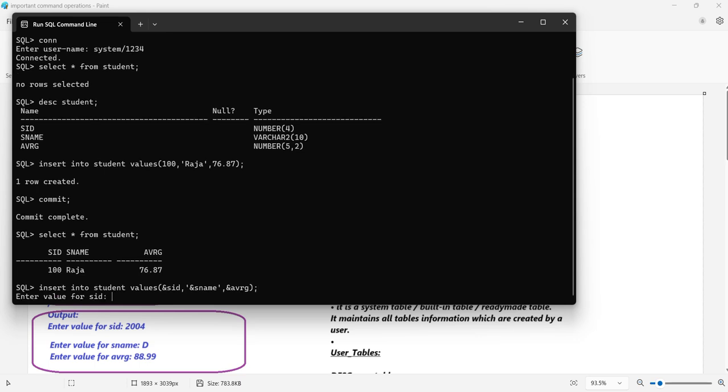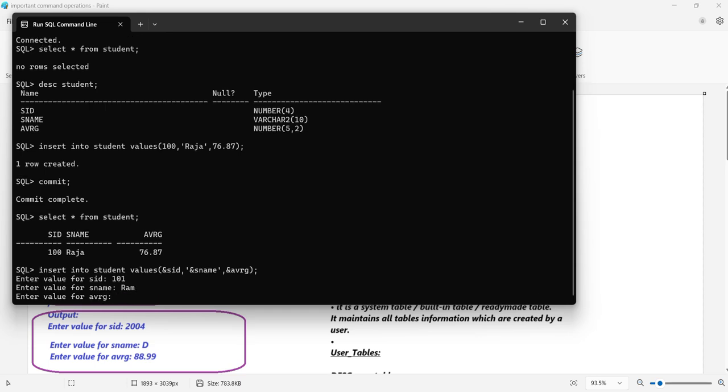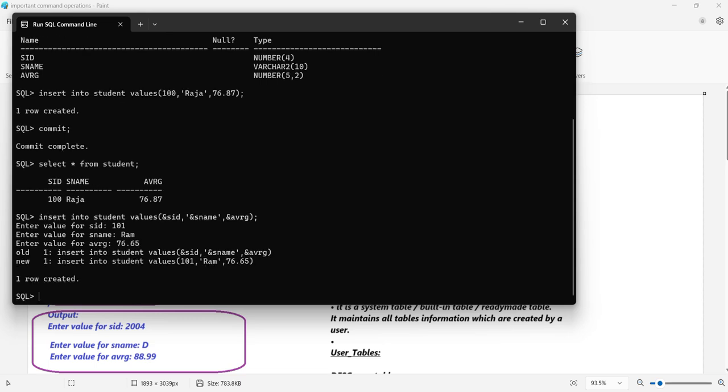Enter value for SID: 101. Hit enter. Enter value for SNAME: like RAM. After that, hit enter. Enter value for average: for average, we use 76.65. Hit enter. One row created. For showing the data, we use the select command. Select star from student.